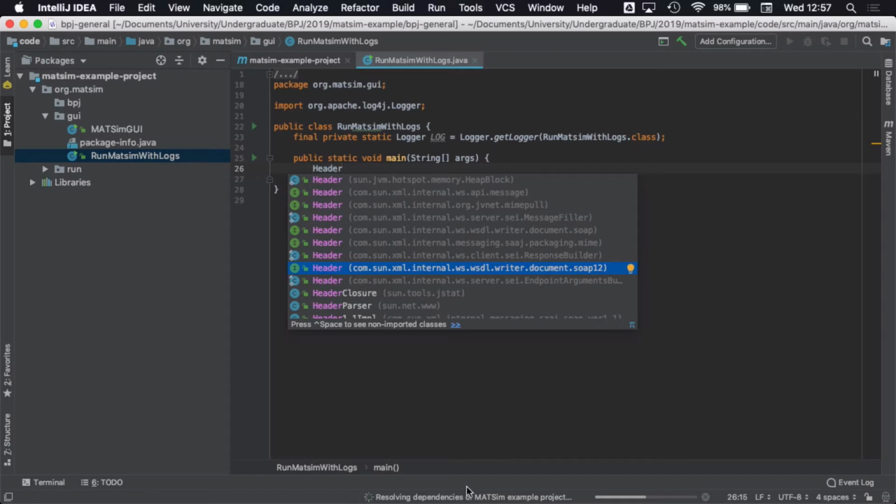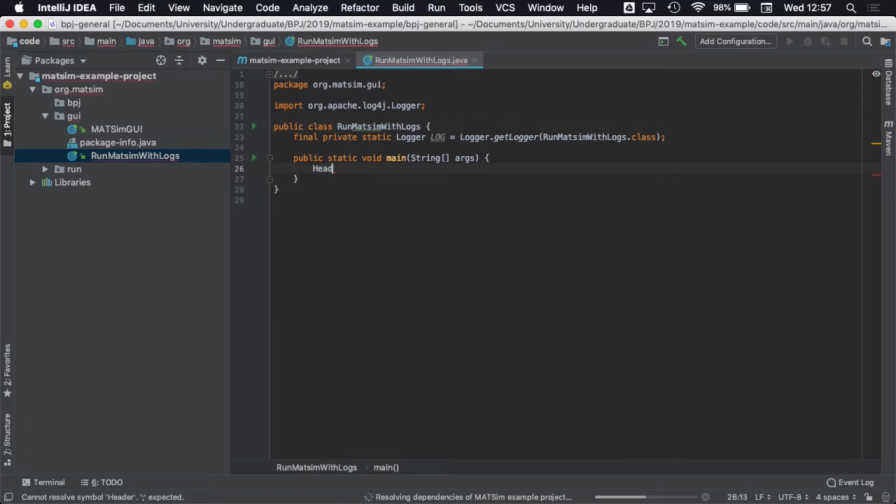It's still resolving the dependencies, so it's not there yet. Okay, so we can add that just now. Sorry? What's the function of the header? Just to tell me what class I'm running with what arguments. It's just my standard way of starting a main method.